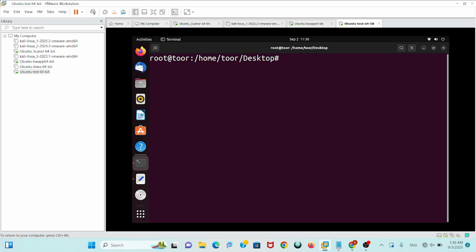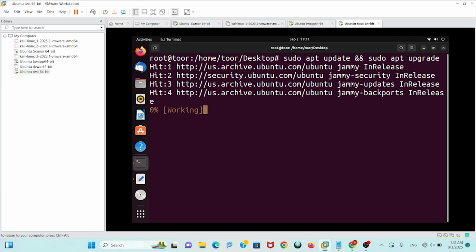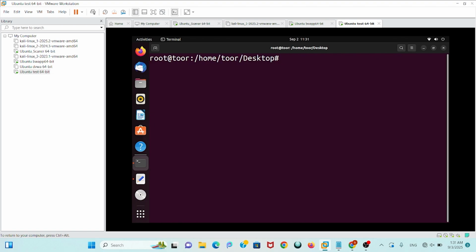First, you need to update and upgrade your system. Sudo apt update and upgrade. Sudo apt upgrade. Hit enter. When this step is finished, clear your screen.